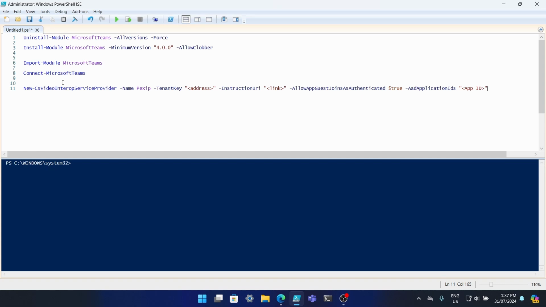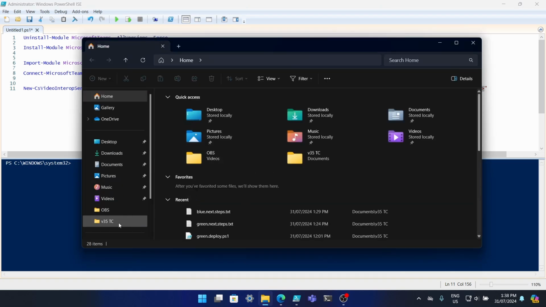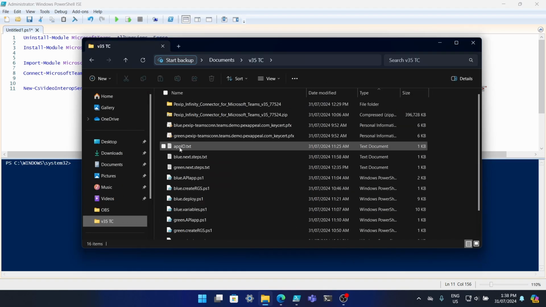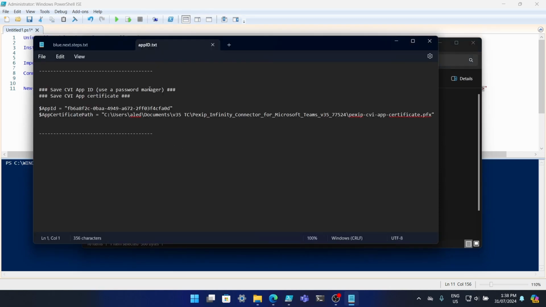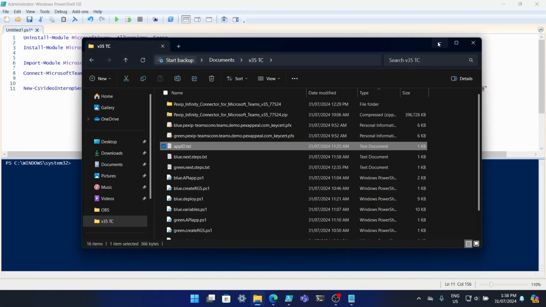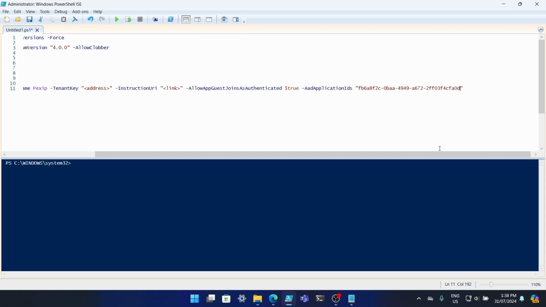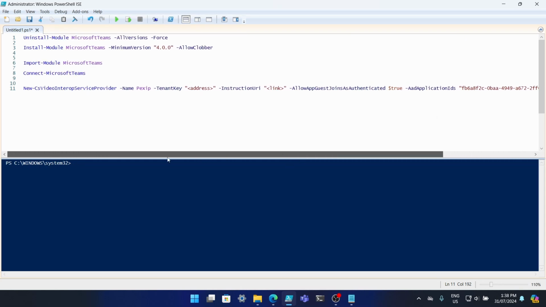The new CS Video Interop Service Provider command must be edited to suit your environment. The AAD application IDs should be populated with the app ID of the connector, which was saved earlier. Set the tenant key, which is the address to be used for the team's virtual reception.